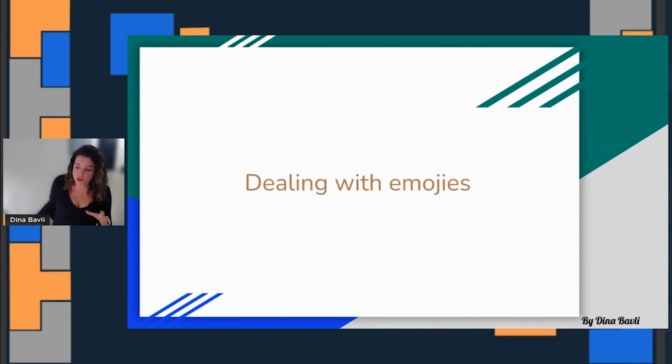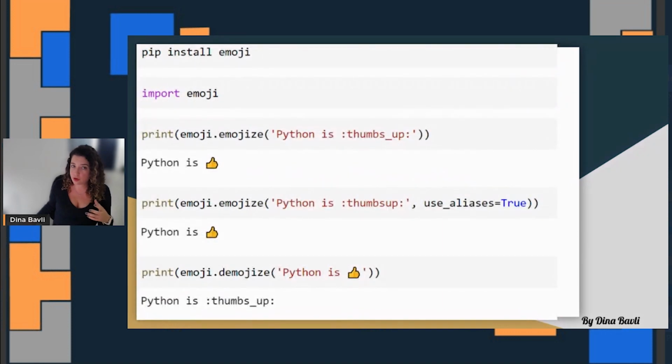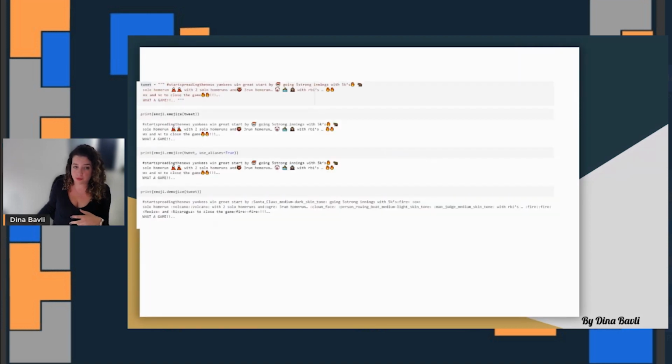So we're reaching dealing with emojis. There are all kinds of emoji packages in Python. There is this package called emojis, that just compares the encoding to the emoji itself and the Unicode. But then it will look a little bit messy when you're using that specific package.